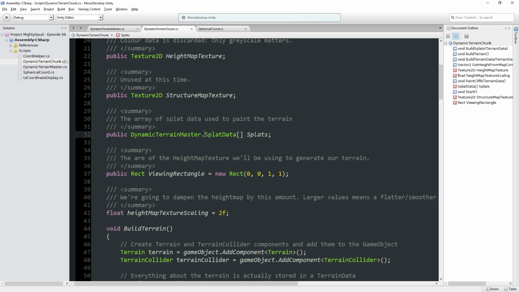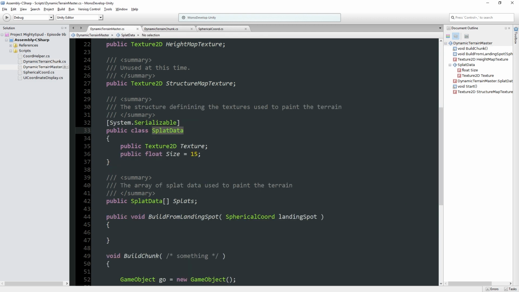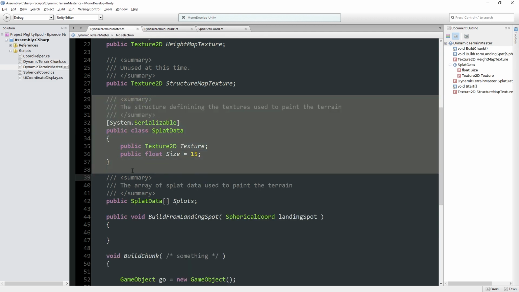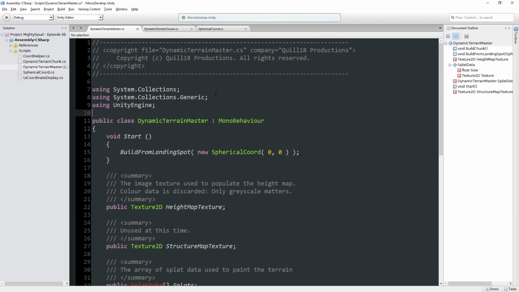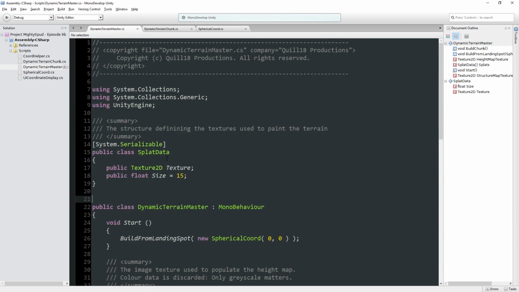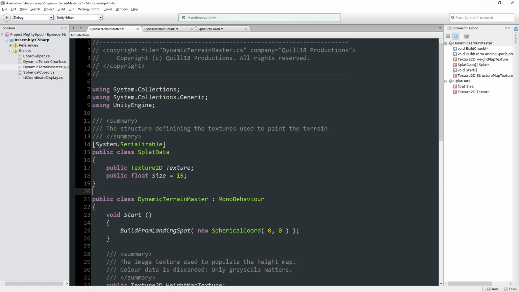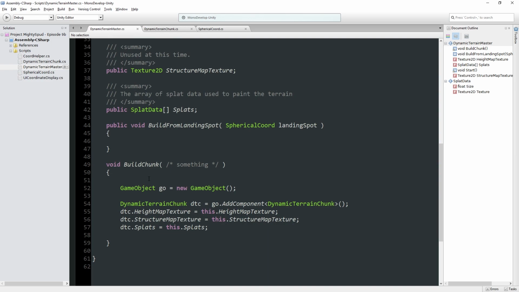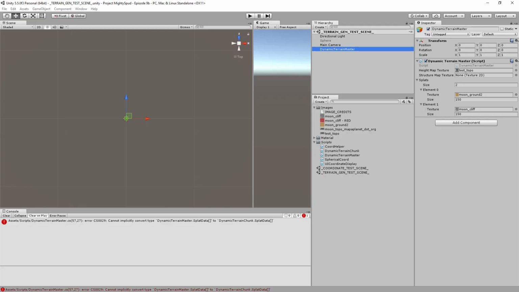But I think, just to make our life a little less annoying, not that it really matters one way or another, I'm just going to take this definition of the splat data class and move it outside of dynamic terrain master. So now it's a generic global class called splat data, which can be addressed anywhere. We can put it in a separate file, we can do different things. I think for now it's going to be fine there. So now that should eliminate that error.